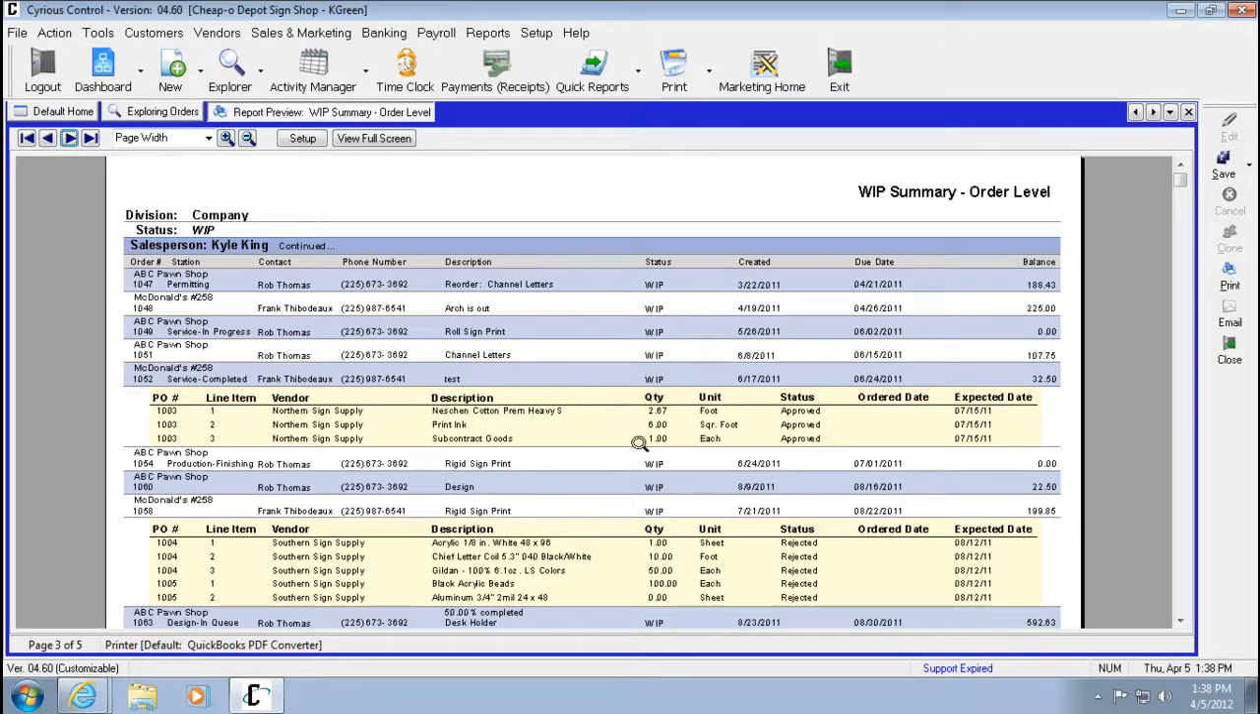And then also there's the checkbox that says show PO information. So any PO that you've created that is linked to that order for these parts will show here. And that's, again, it's an option whether you want it to show or not.